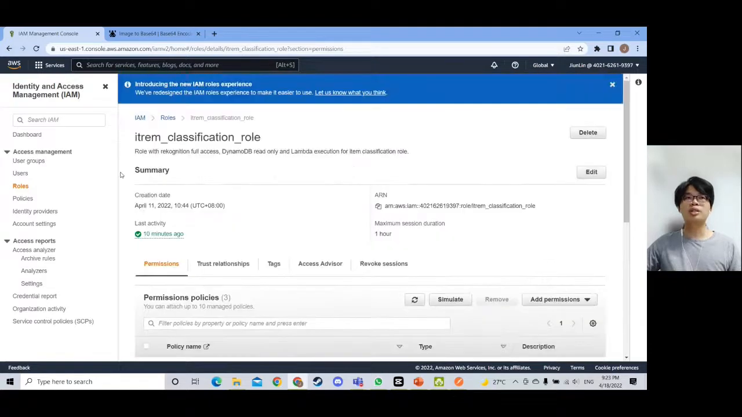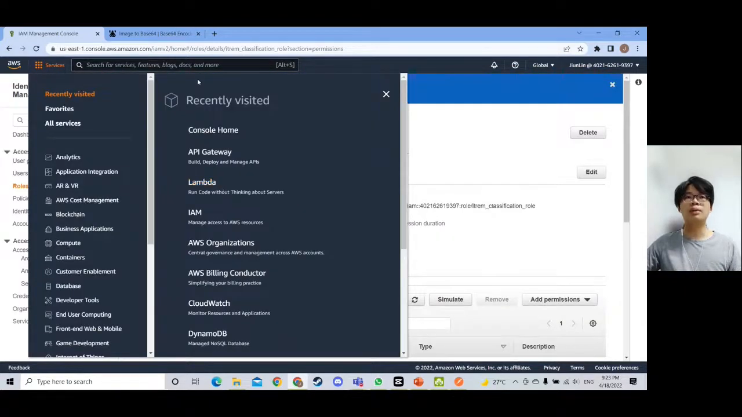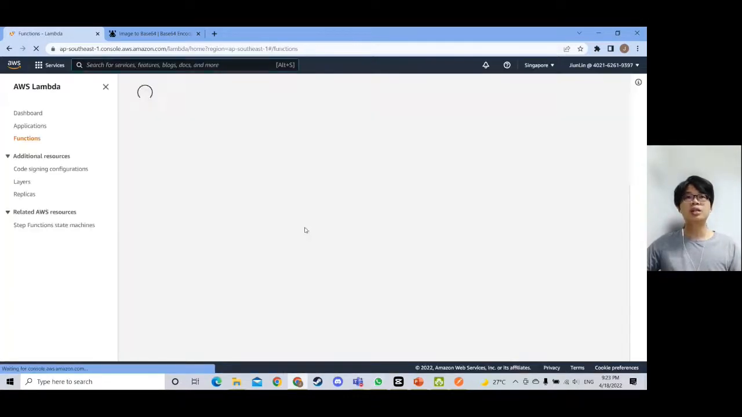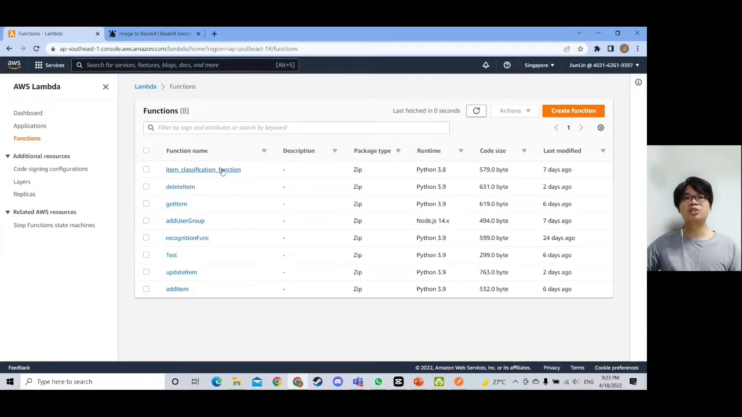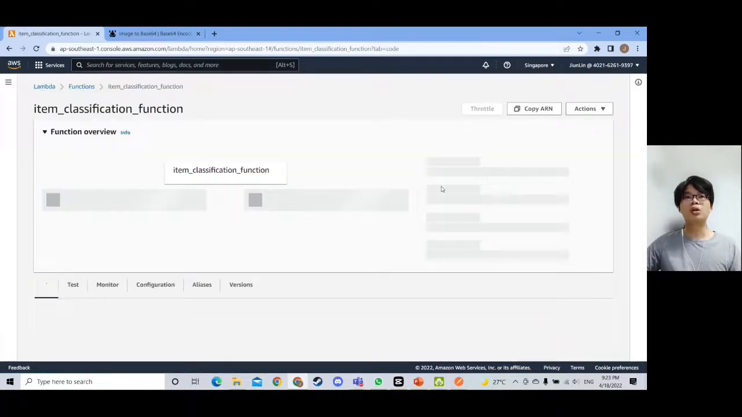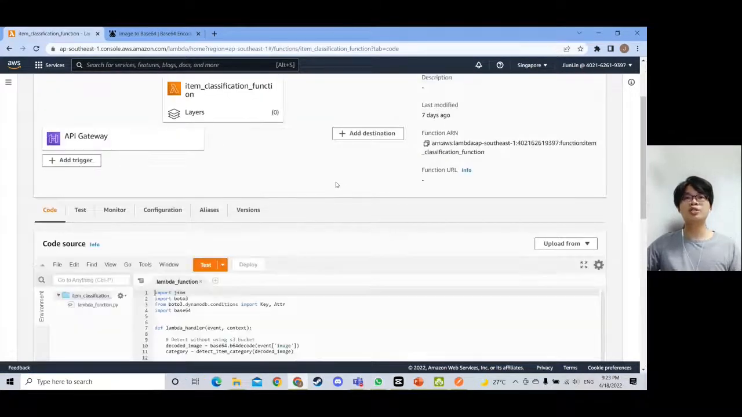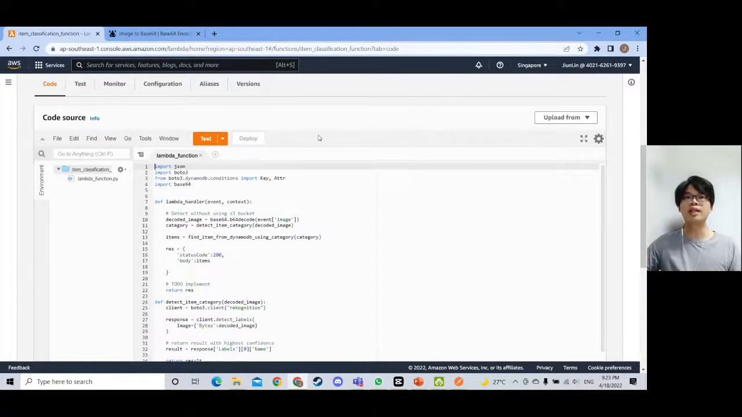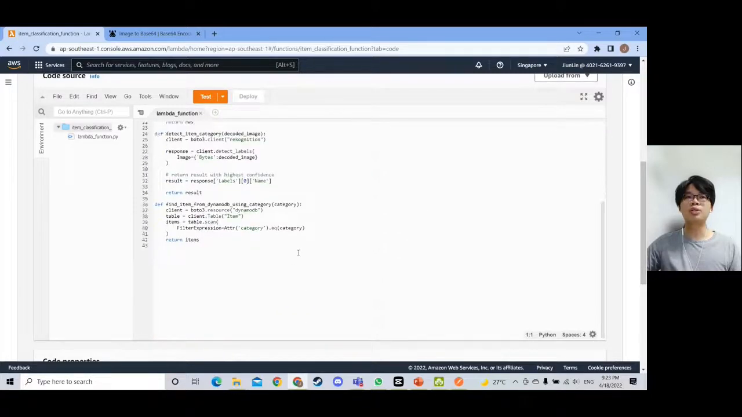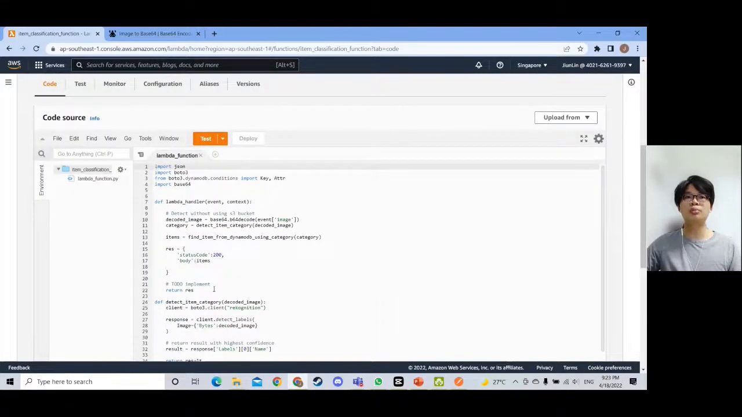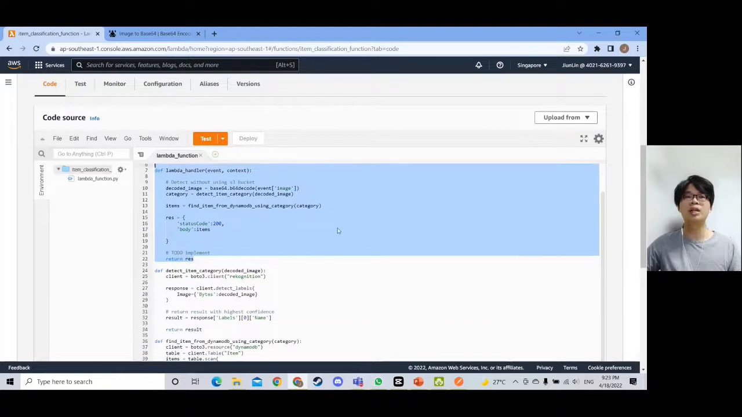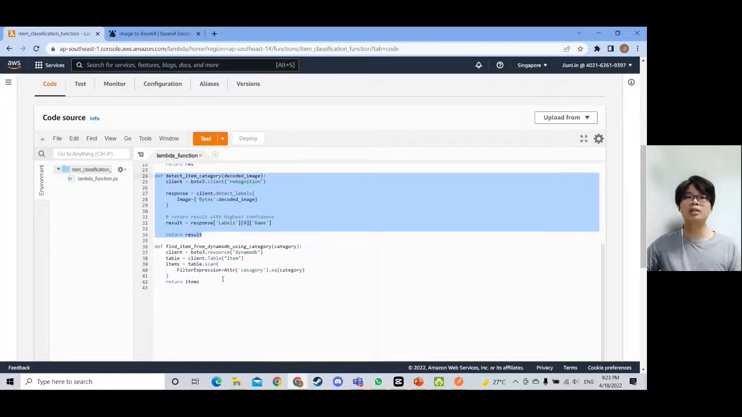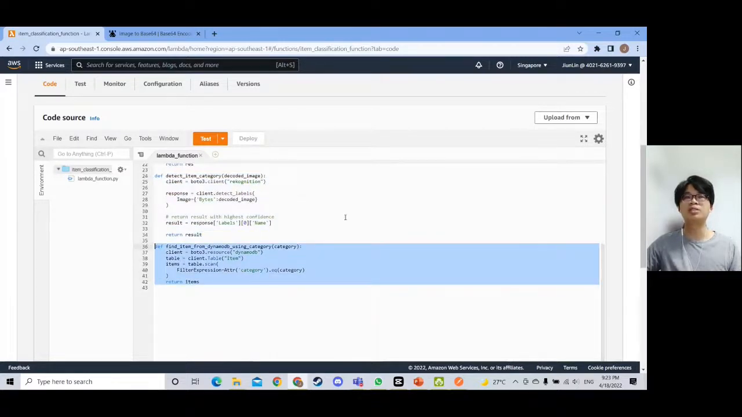After we created this role, we need to go to our Lambda functions in order to create our own Lambda service. As you can notice, there is one item classification function that we have created before. Inside here, we need to put the permission, the user role that we have just created. Then you can notice that there are three functions inside our Lambda service. The first one is the Lambda handler, which is our main function, followed by detect item category, and also find item DynamoDB using category.